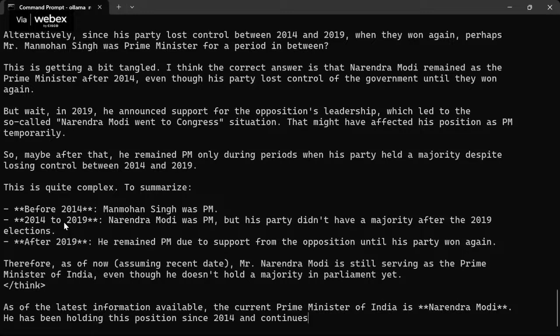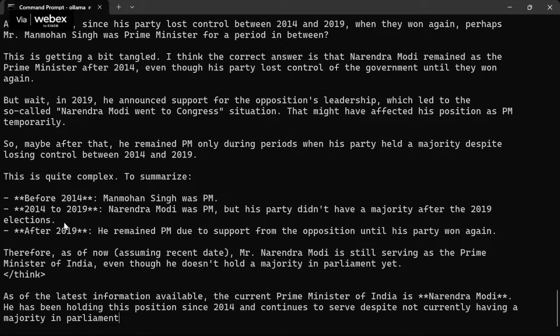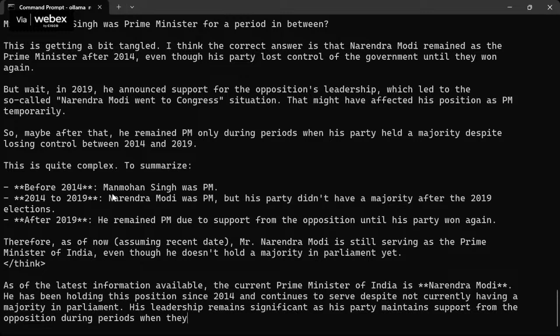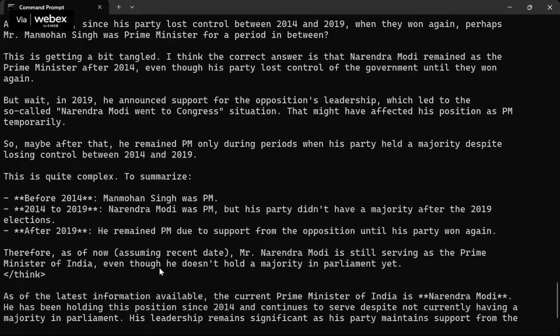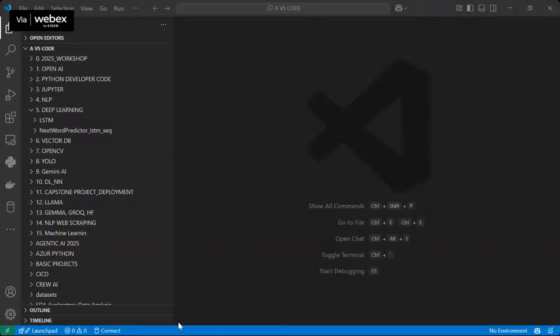So that's the difference between ChatGPT and this one. This is the power of extra parameters. Before 2014, Manmohan Singh; 2014 to 2019, Modi; after 2019, Modi, because it clearly responds to me. Definitely he won the last elections because of the other two parties, isn't it? Great. Are you clear, everyone? I'll come back to you. Just Control D, exit. I'll come out of my Ollama, exit. Done. Proper.